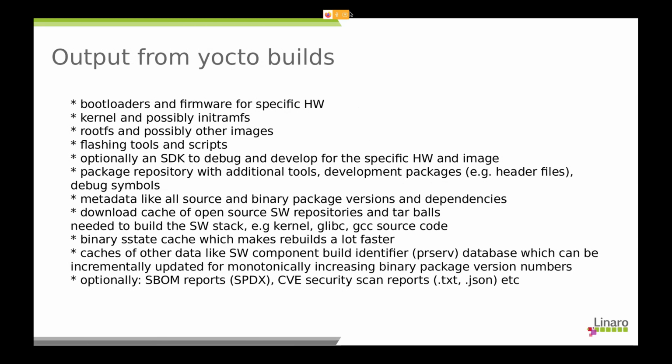And outputs for the build, I mean, all the binaries for the hardware, including kernel, initial RAM disk, root file system, but also what, in my opinion, should be part of the build output is also flashing tools and scripts needed to work with the target hardware, an SDK to debug and develop for that hardware, package repository, and then metadata in the build history, and then also download cache for the future builds as well, so that we don't need to always download from scratch, and state cache as well, and also other data in the build/caches directory, which includes the PRSave database, so that you can get, for example, incrementally monotonically increasing binary package version numbers so that you don't need to care about the PR values in recipes on your own.